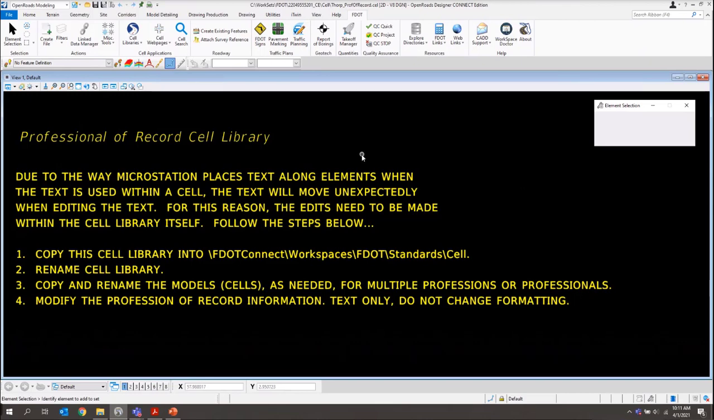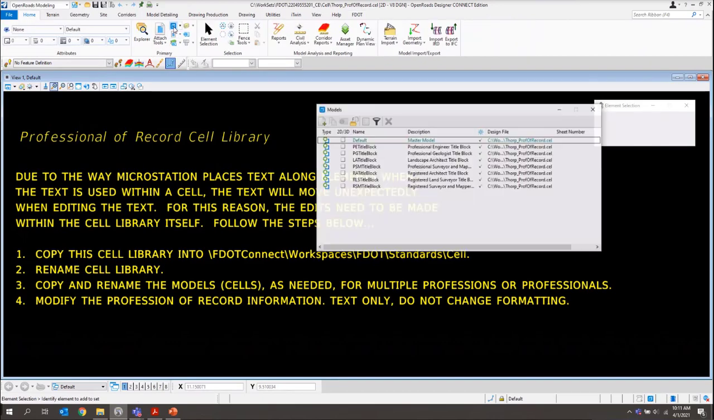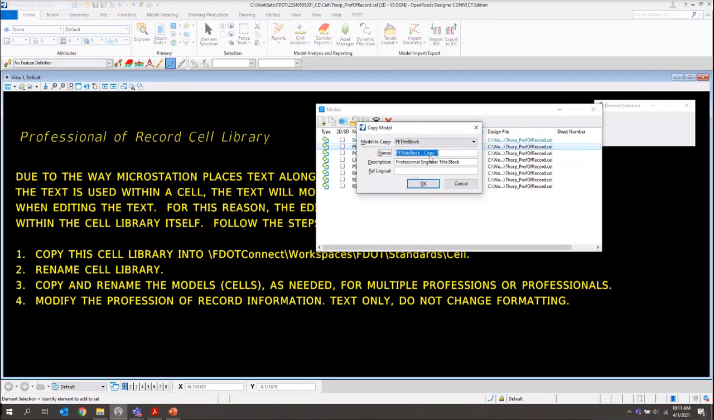So once I'm in my cell library, what I want to do is go to my Home tab and open up my Models dialog. The cell that we're going to copy for this one is going to be our Professional Engineer. So I'll just right click on this one and do a copy.